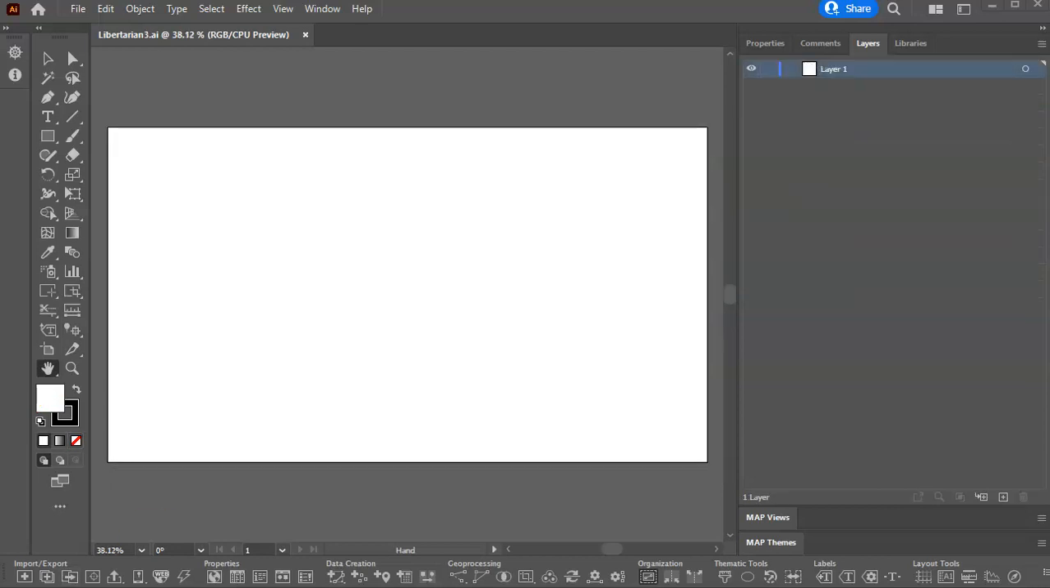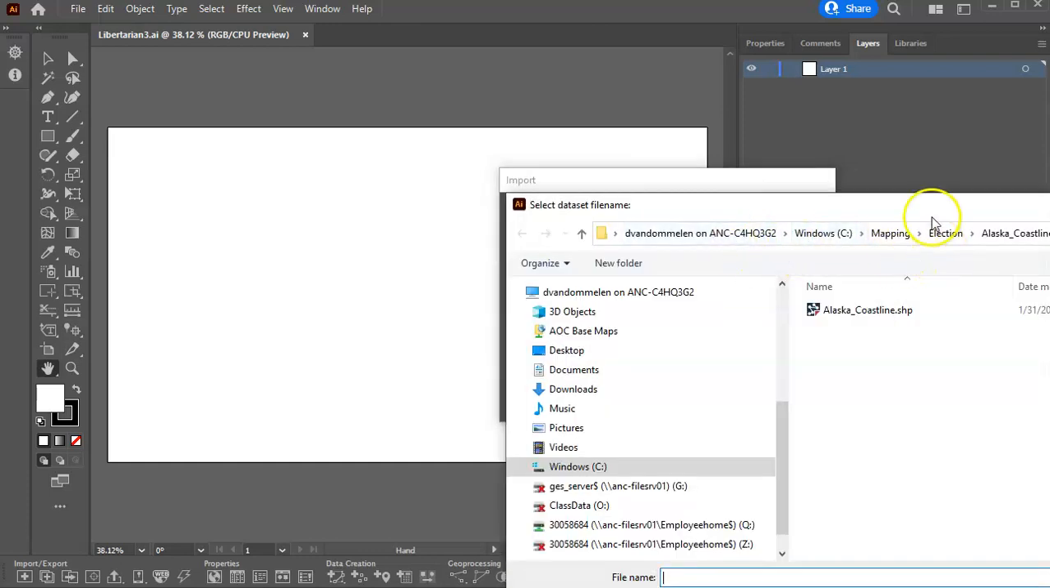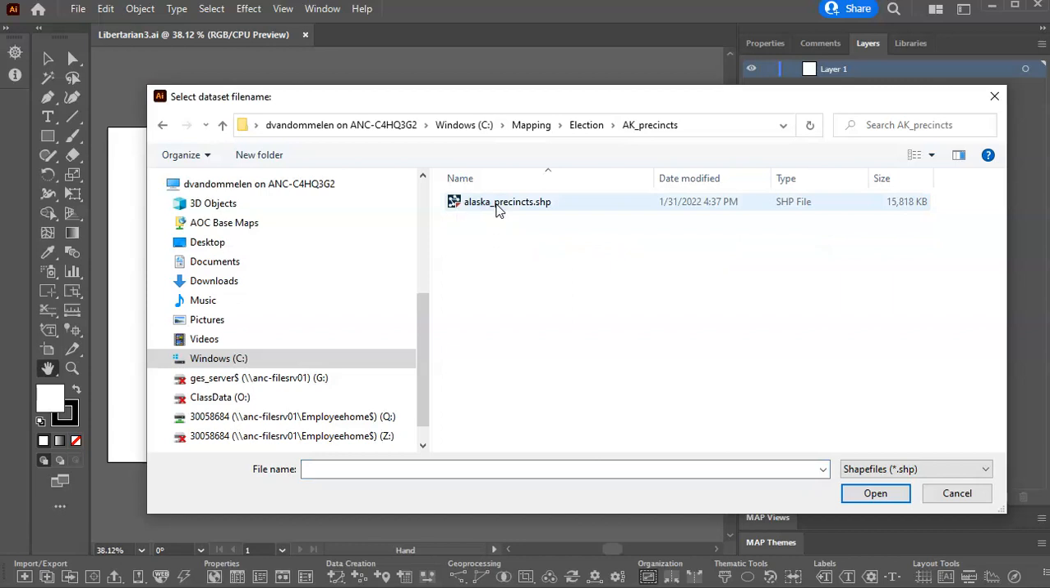Okay, I have opened Illustrator back up again, and I have a brand new blank document that I've created here. And I've got Map Publisher running in it. So I'm going to start off by importing some data. And the first thing I'm going to import will be a shapefile. In fact, I'm only importing shapefiles. And I'm going to be getting shapefiles from, first off, the Alaska precinct file, which is called Alaska_precinct shape.